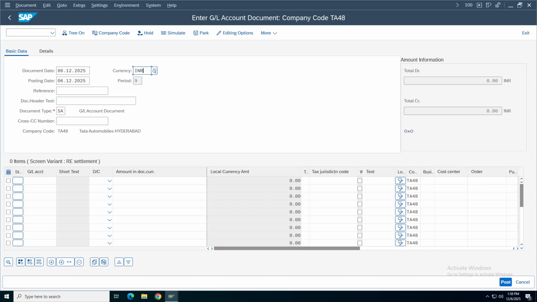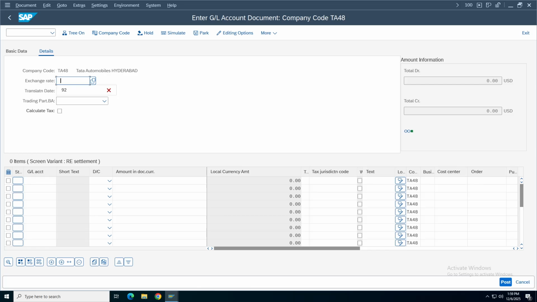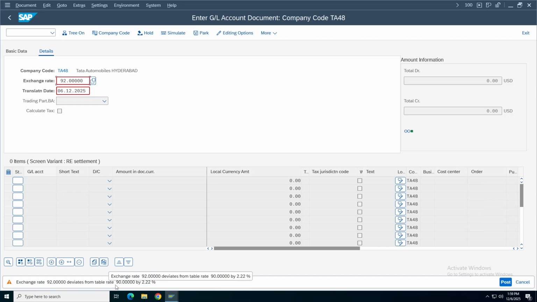So what I'll do, I'll put it to USD here first. Then I'll go to the details, and this one, instead of 90, I want to change it to 92 and come back to basic data. I'm overwriting the value. See, it is clearly saying that exchange rate 92 deviates from the table. In the table we maintained 90, and now we are trying to post with 92. It deviates from the table by 2.22%. This is a very good message. It is giving information: what is the rate you maintained in the table, and what is the rate that you are trying to post the transaction with.